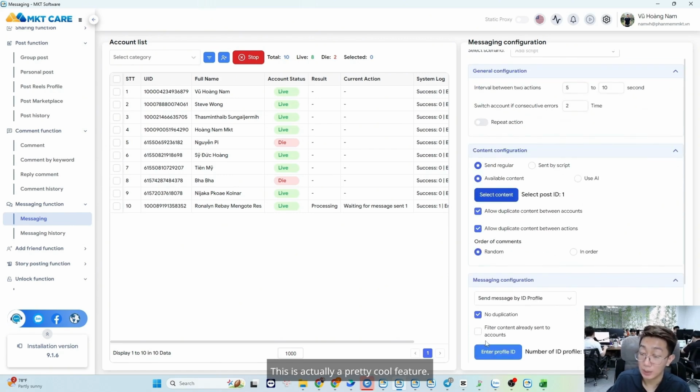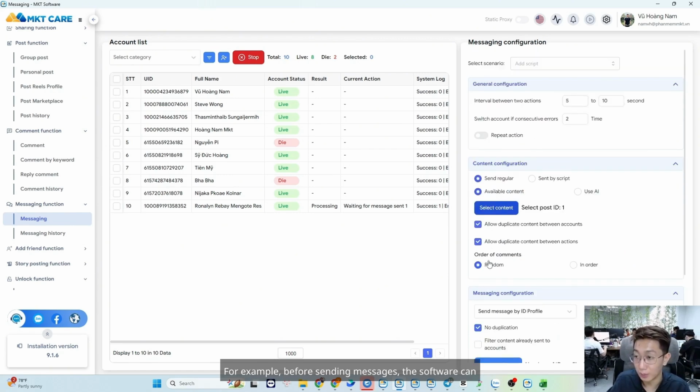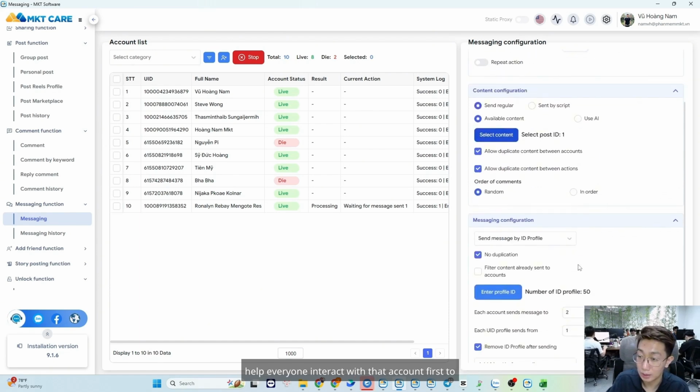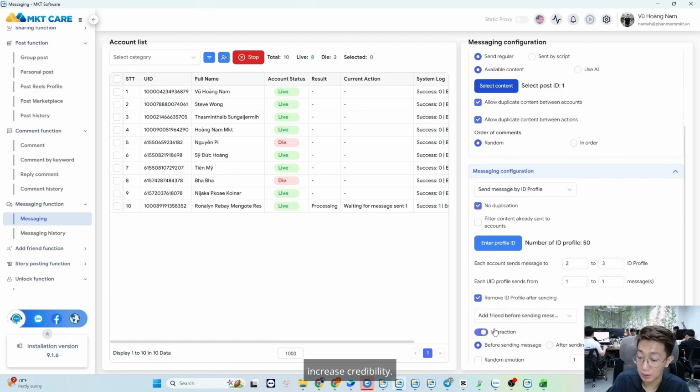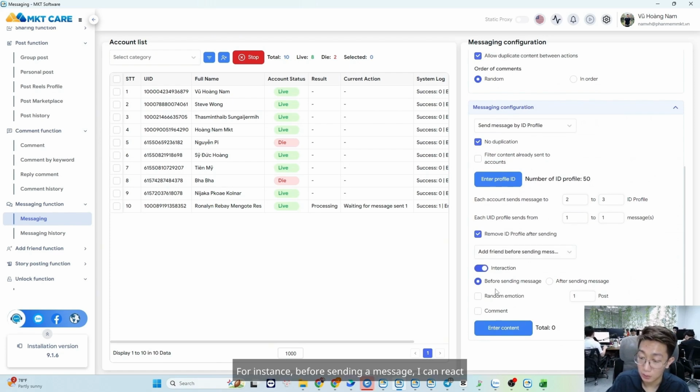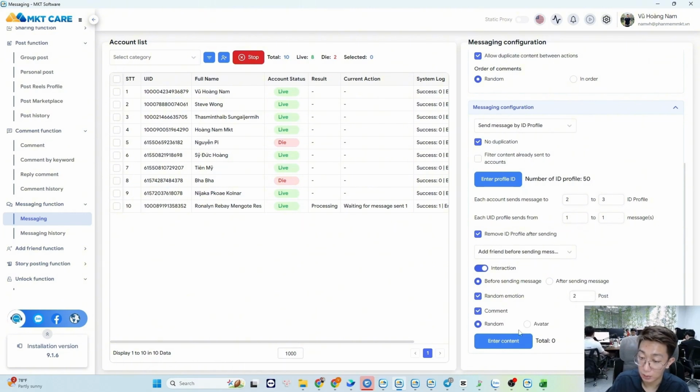This is actually a pretty cool feature. For example, before sending messages, the software can help interact with that account first to increase credibility. For instance, before sending a message, I can react with some emojis like this, or leave a comment, and all of that.